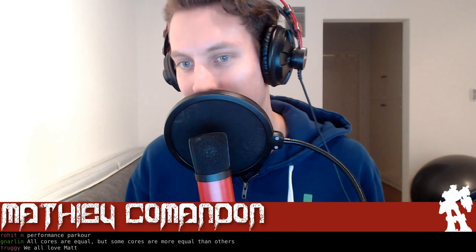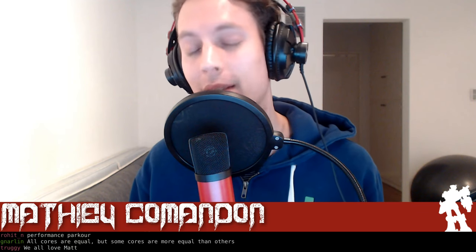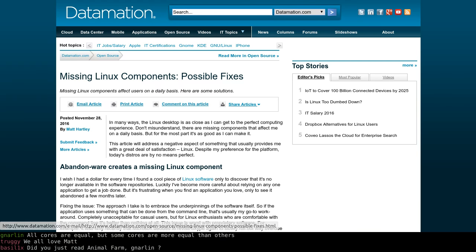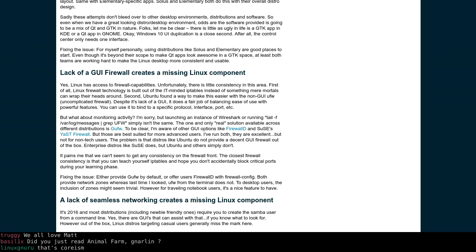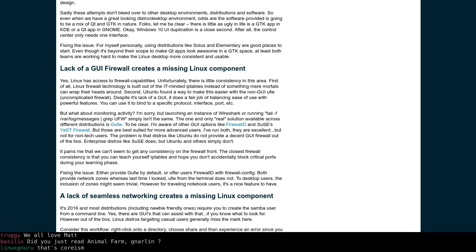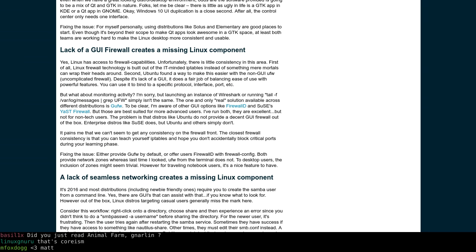But yeah, he was having, I wouldn't say rants, but some complaints about some of the shortcomings of the Linux world, especially the Linux desktop. And he raises a couple of issues on different things, and they are pretty valid. But I would like to go deeper. Okay, well, let's start with this one. There's a lack of a GUI firewall, and it creates a missing Linux component.